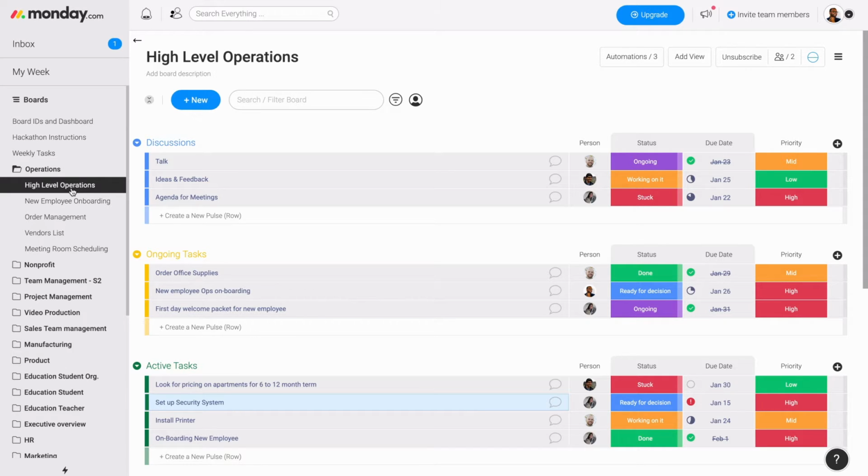But perhaps you might be thinking, okay, where can I filter or pull in just my tasks that are due on a weekly basis, so that I can keep them organized and I don't have to go between different boards to do that? For that, we created My Week.